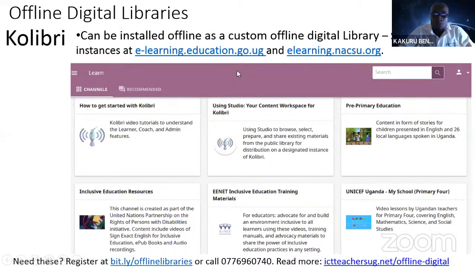Some of us have been involved in different workshops and you have heard about the Curriculum now and again. So if, for example, you look at this link, elearning.education.go.ug, if you go there, you can access digital content and it can also be accessed offline. Then even we have another one, elearning.nascsu.org. So here you can as well get content of pre-primary, primary, and secondary. Content in form of textbooks, notes, slides, videos, video recorded lessons, all these are available.